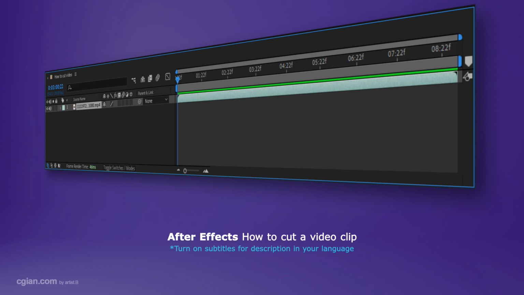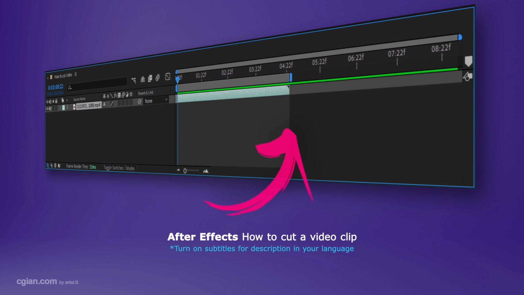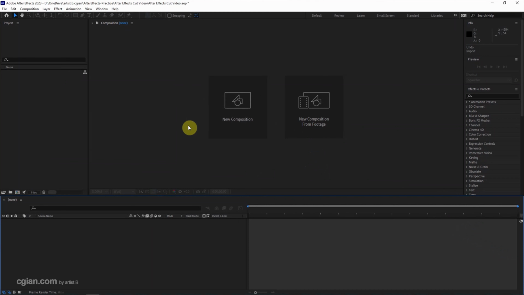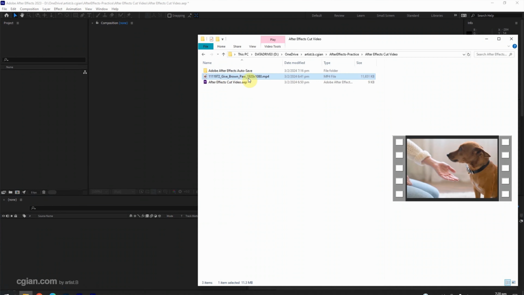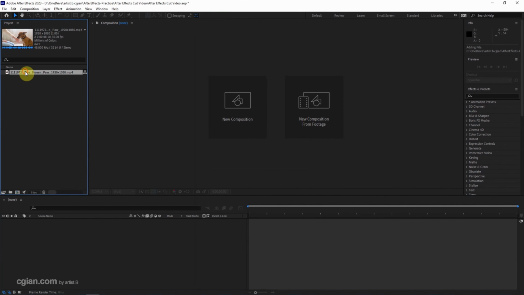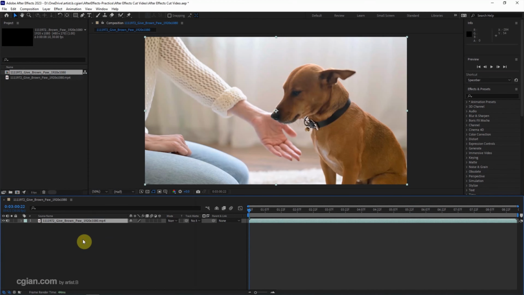Hello, this is a quick video to show how to cut a video clip in After Effects. I have a video downloaded from freepik.com. You can find the download link in this video description. Now I click and drag into After Effects project, and then click and drag into composition. This is the full length of the video clip.